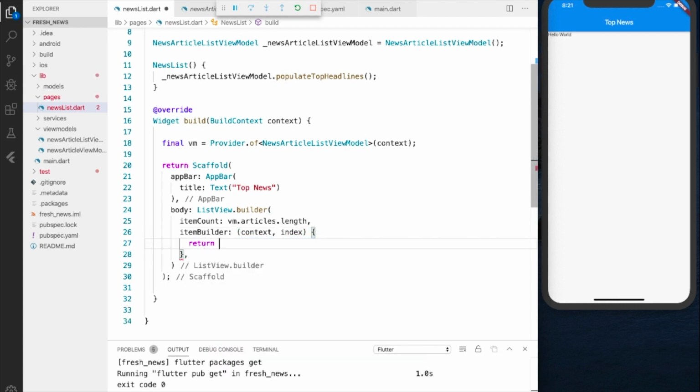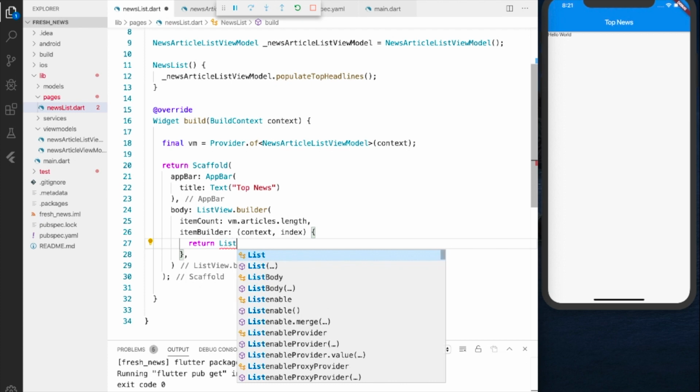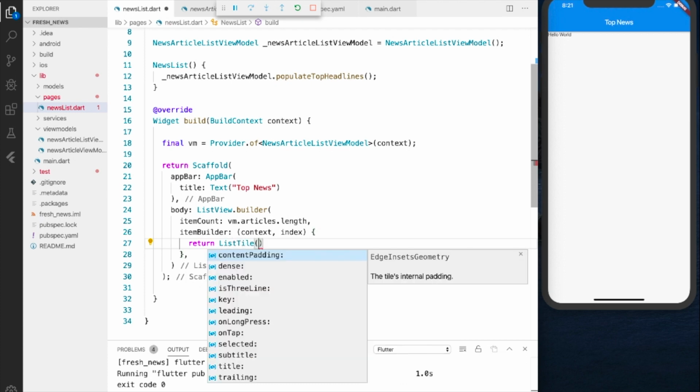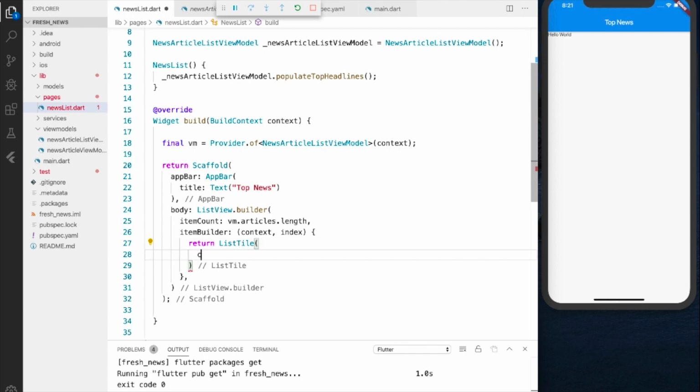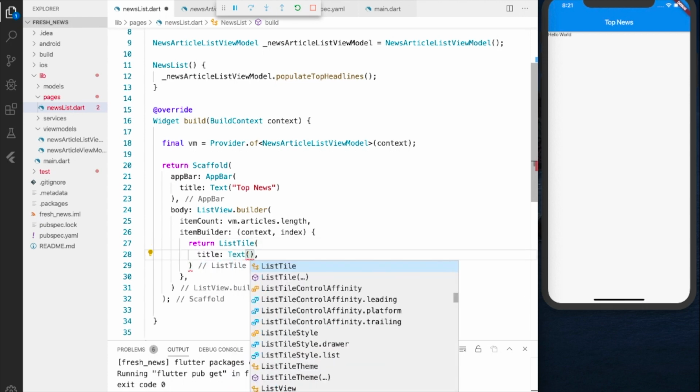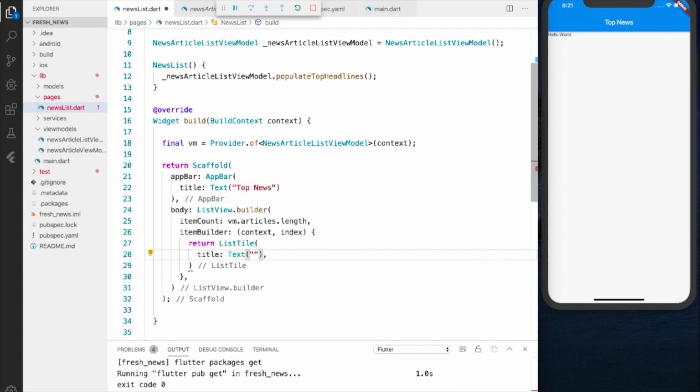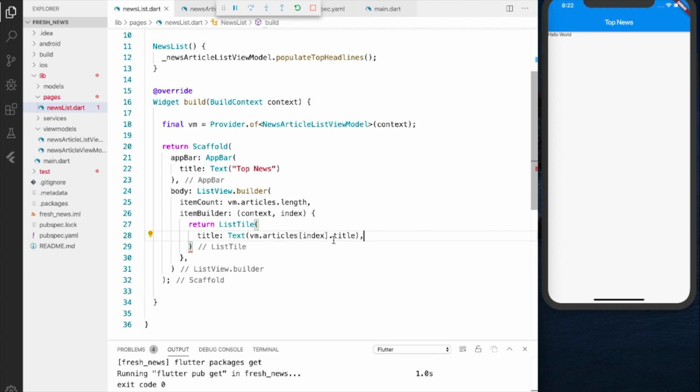We can go ahead and return any control that we want, but usually if you're using a list view control, you can use a ListTile, and you can provide some control like a title control, which will be a Text. So in this case, we can say vm.articles at the particular index.title. This is a view model that is being returned. Let's go ahead and save it and do a hard restart by pressing the refresh button.